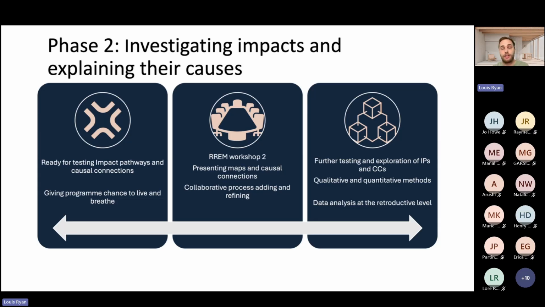But what we've been doing recently is hosting one workshop and then going out and doing focus groups, interviews, exploring further research and findings and reports from these interventions, from these pieces of work, so that we can test the program theories that way. And then, yeah, qualitative, quantitative methods, whatever's the most suitable, what's going to work, and then data analysis at the retroductive level too.